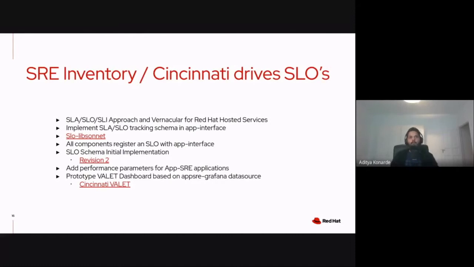Finally, we added the performance parameters for Cincinnati and AppSRE's own applications. And the end result was that we have a prototype Cincinnati Grafana dashboard, which we will take a look at during the demos.